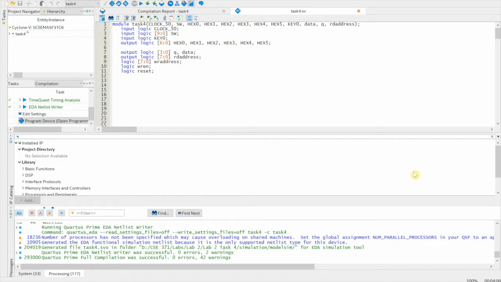So I'm going to start off assuming that you have your entire SystemVerilog program compiled. You've used ModelSim to check your waveforms, and now you're ready to use the SignalTap tool. So I have my entire program compiled.